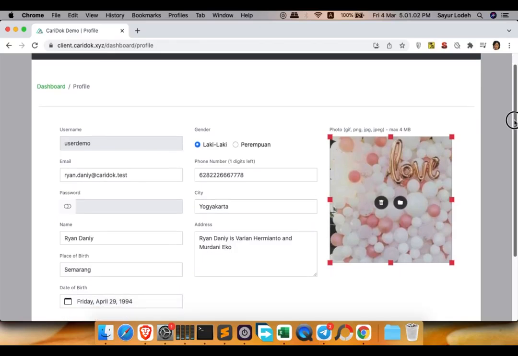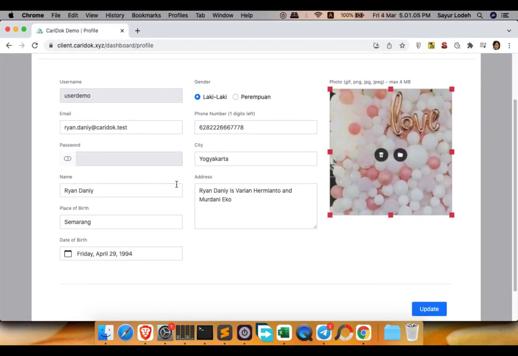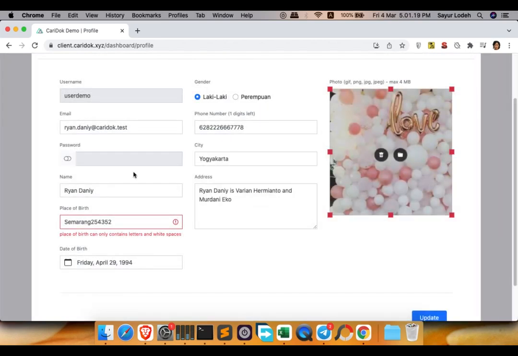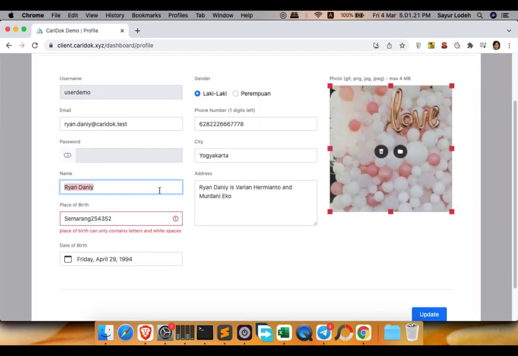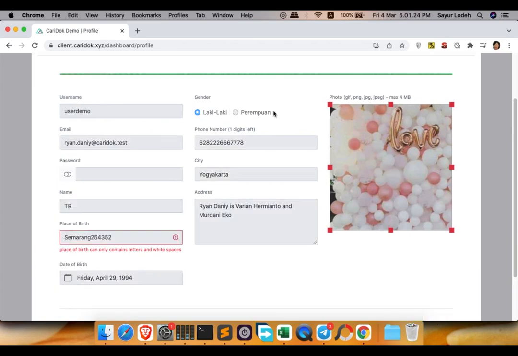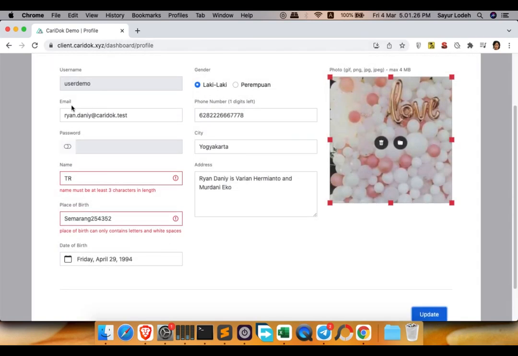Input validation means users can only fill out forms within certain validation, like this place of birth. You can only put alphabets here. There's no way you can put numbers. And the name must be more than 2 characters. And this email must conform to the email format. It must have the host name and the at character.